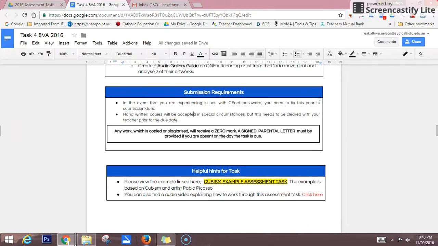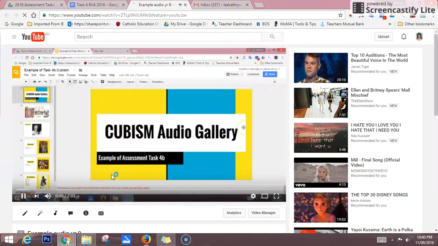If you scroll down to the helpful hints for this task, you'll be able to see an example made by me about the Cubism movement. So if you click on this yellow highlighted link here, it will take you to a video on YouTube, your presentation, and you can hear me talking there, and it goes through each slide and what you'll pretty much be doing. However, you need to remember that you will be doing Dadaism here, or Dada audio gallery, not Cubism. The Cubism is just an example for you.